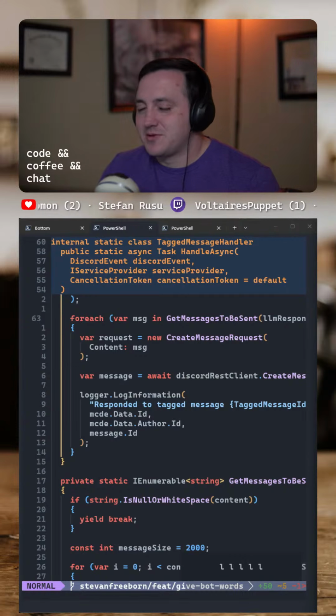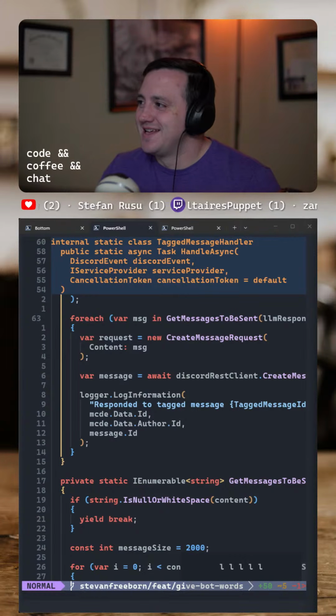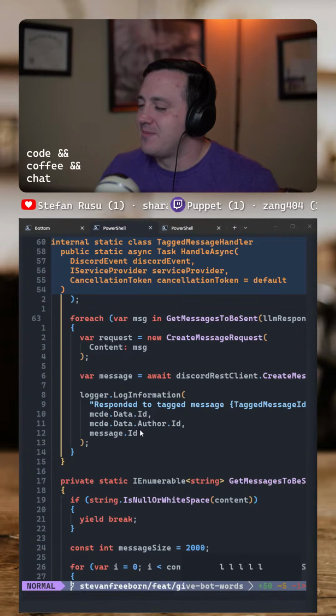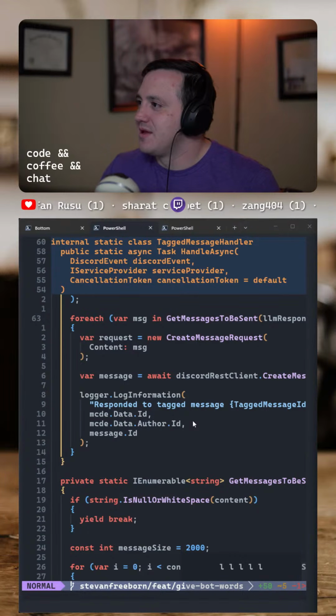Limbo state. Nice. Yes, we are in a limbo state. But this has been fun to wire up. It's been fun to come back to this old Discord bot.